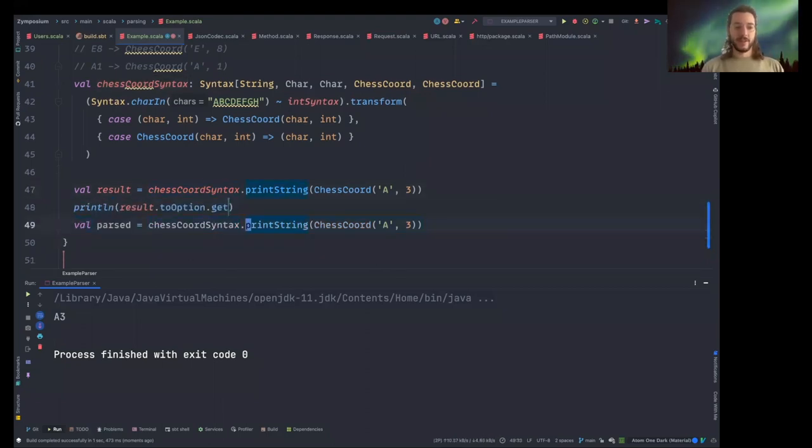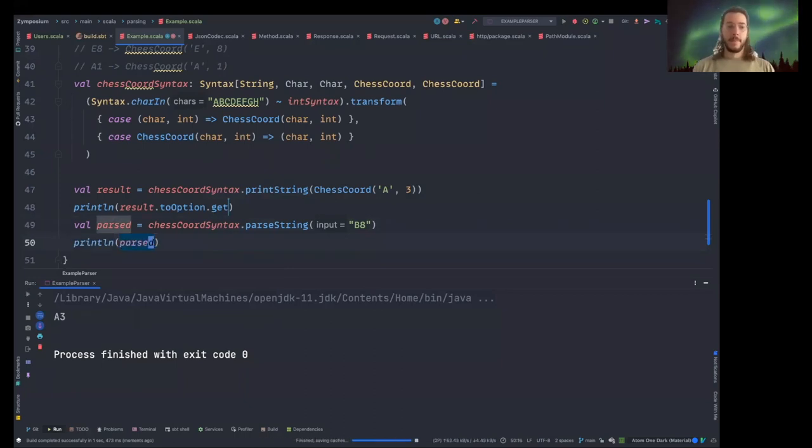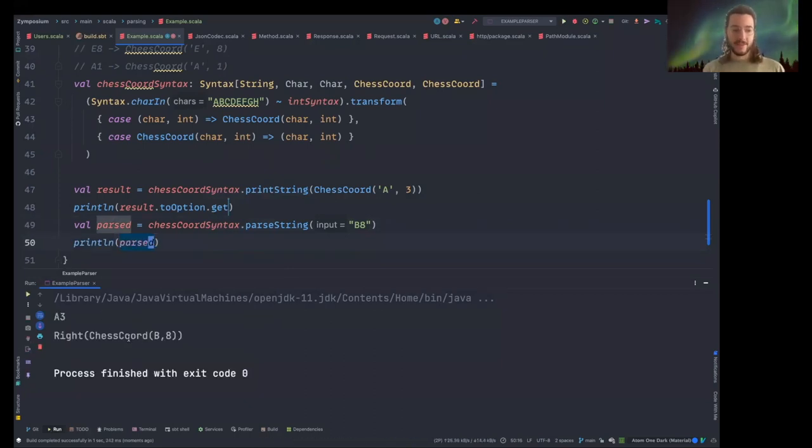Great, so you can print it, but then also what we can do is parse it, right? Parse, that's kind of the whole idea. So we could parse a string and we'll parse B8. Let's print parsed. And there it is, a ChessCoord of B8. And obviously, if we were to parse the result.toOption.get, we should end up back with the A3 that we started with. So we'll go from ChessCoord A3 to string A3 and back to ChessCoord A3. So those should be equal.